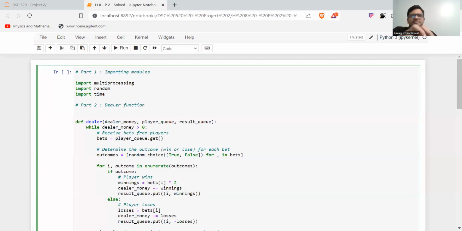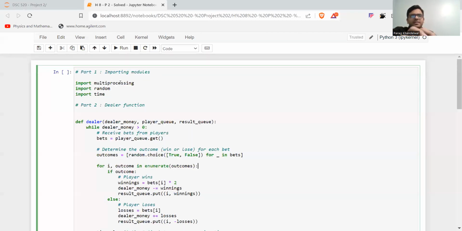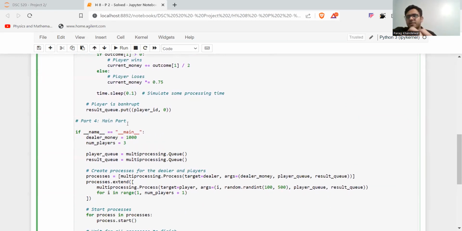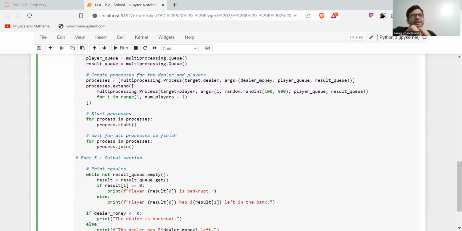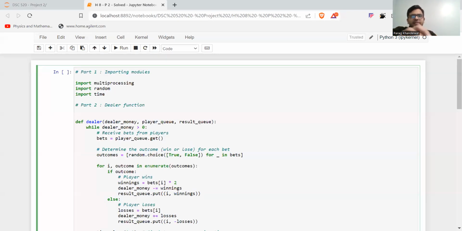Let me start off by sharing my screen. Here we go. I hope you can see my screen. I've divided the code into five parts in particular: importing modules, the dealer function, the player function, the main part of the code where all the functions are happening, and this is the output that we are getting out. Let me start off by explaining each of these modules.